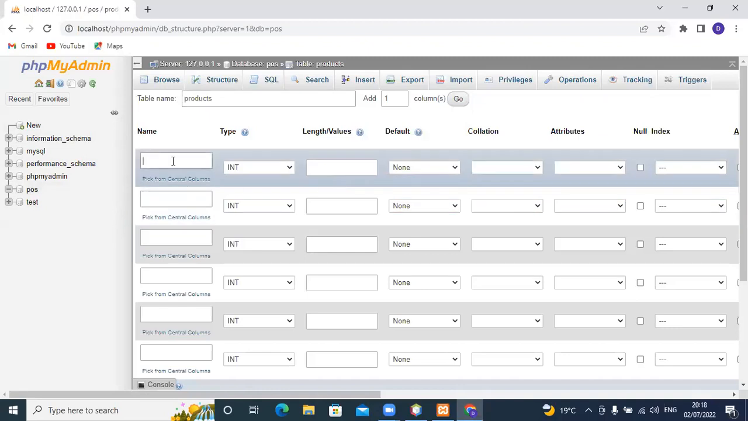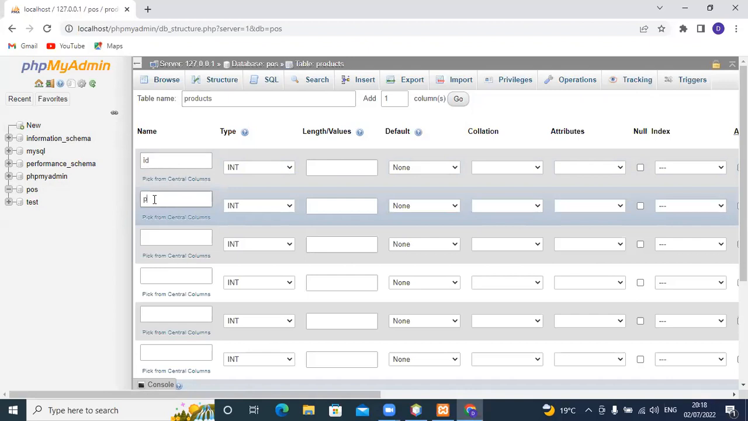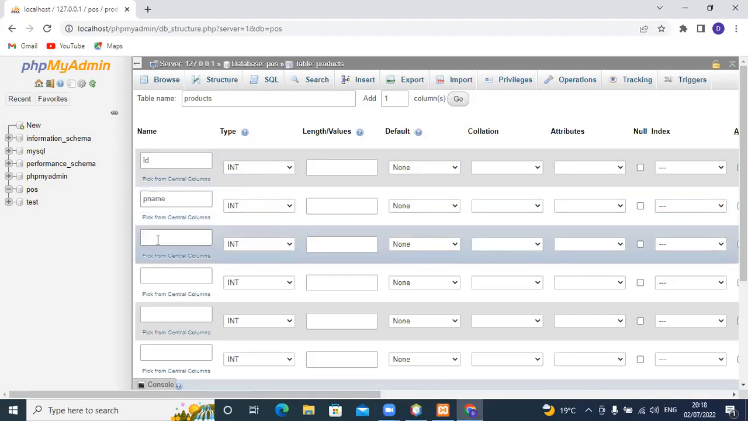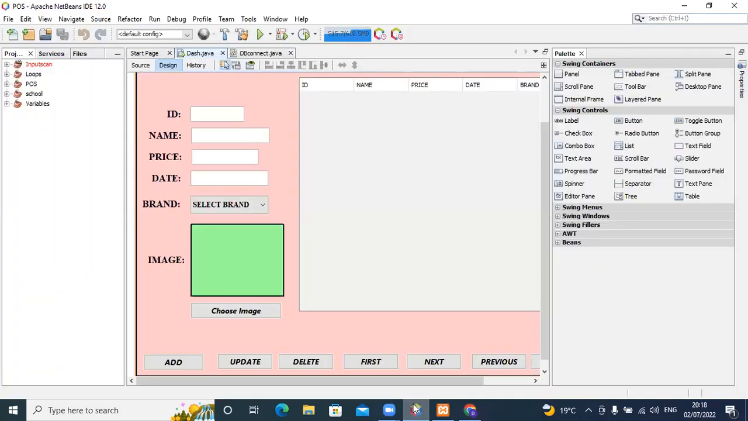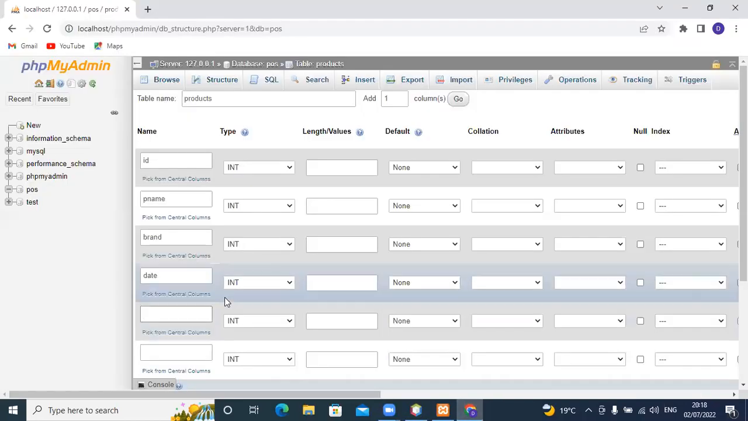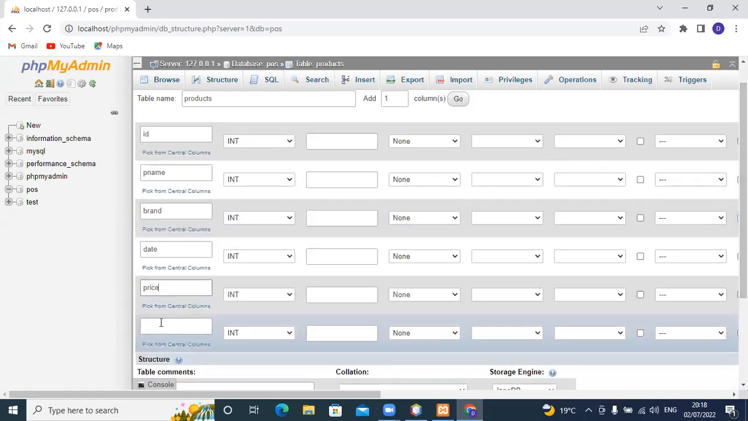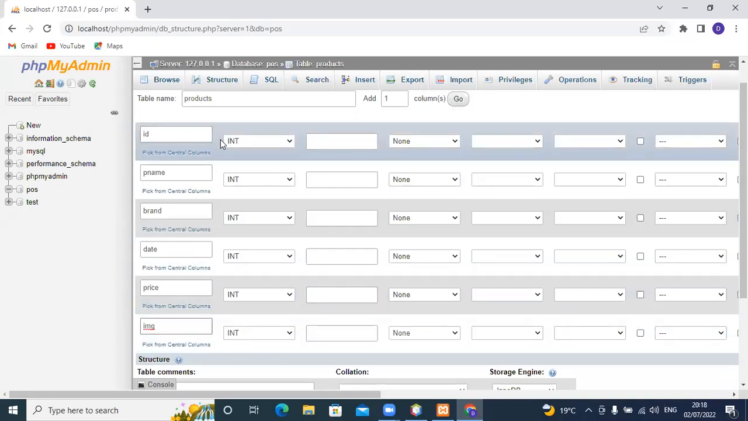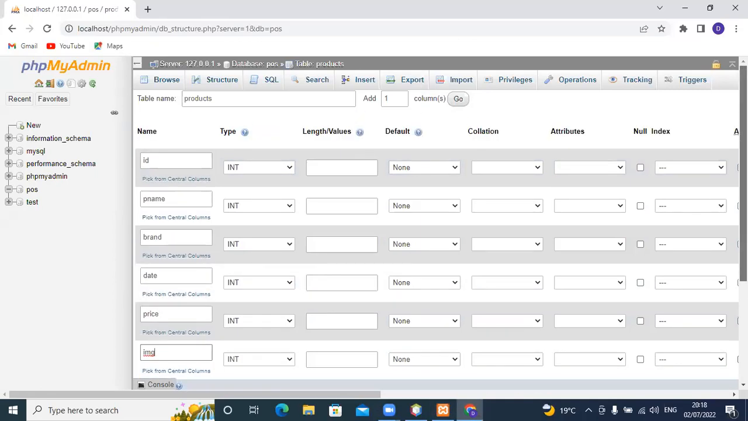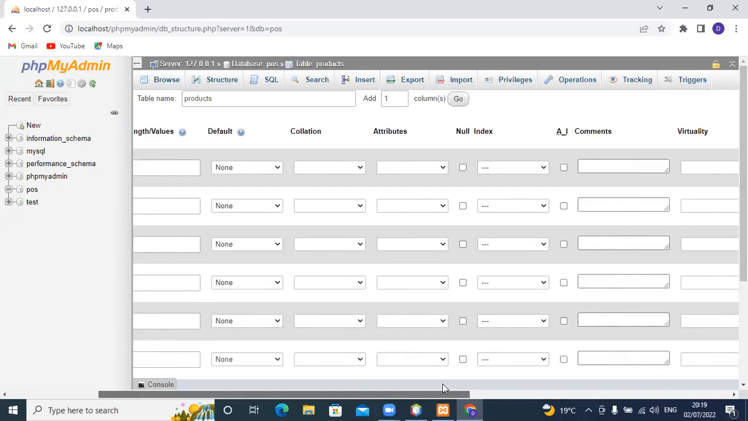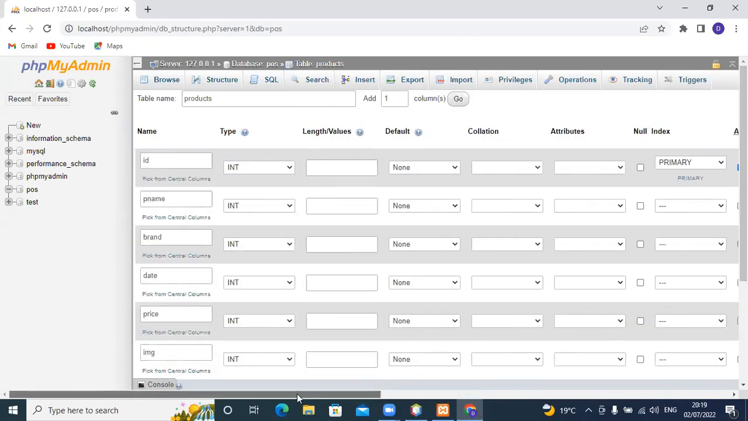So I'm just doing the very first. This is ID. This one is product name. This is the brand. Then date, price, and then image. You can call it IMG. It's okay. Then this one, ID, we will make the primary key, with auto increment, so that one will be the primary key, like so.